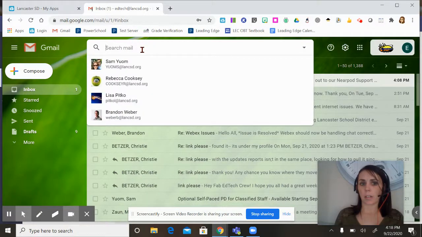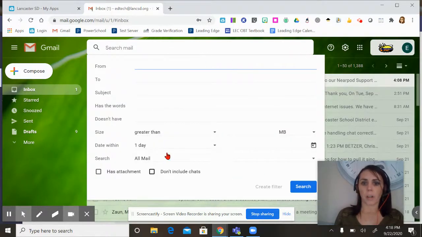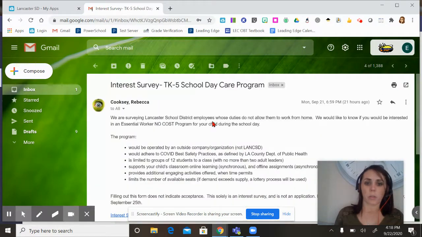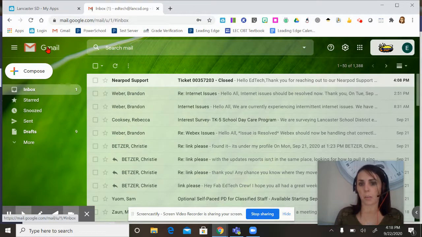Like I said, you can start typing in what you think it may have, who it may be from. If you want to filter it down a little bit more, you have that drop down here that you can filter it a little bit more. Okay. So on the left of that, you have this icon that says Gmail. This just takes you home. So think of it as your home button. So if you are in an email, you are lost, you just want to get back to your regular screen, you're just going to click on Gmail and it will take you back to your home page, essentially your inbox.